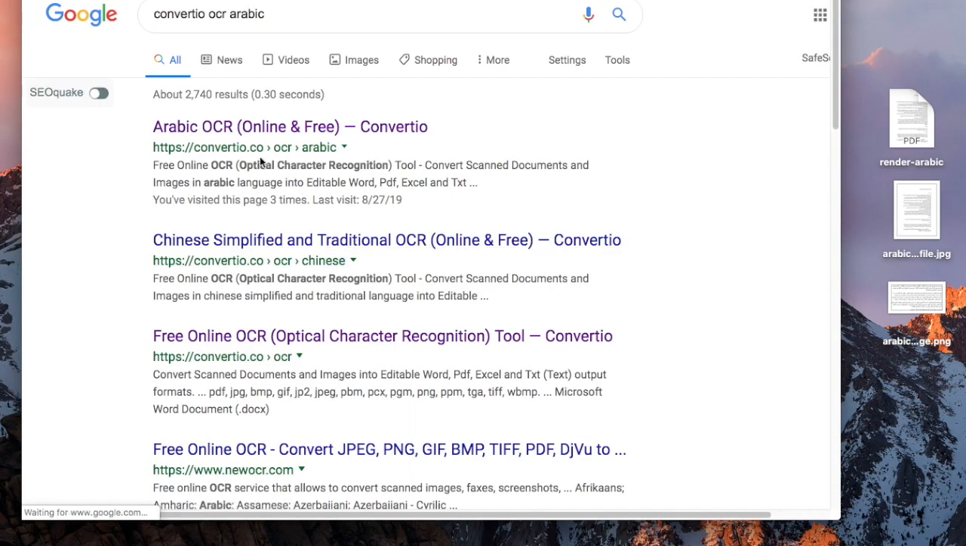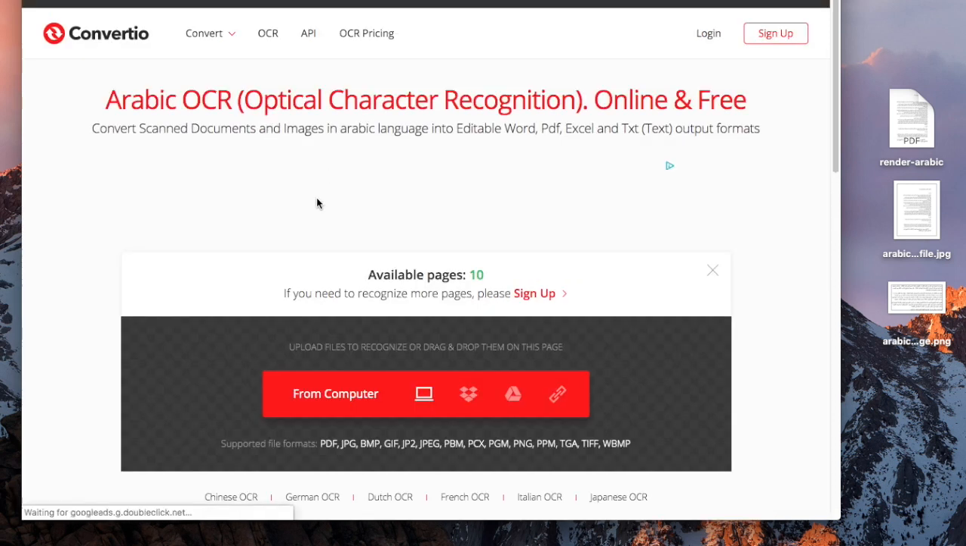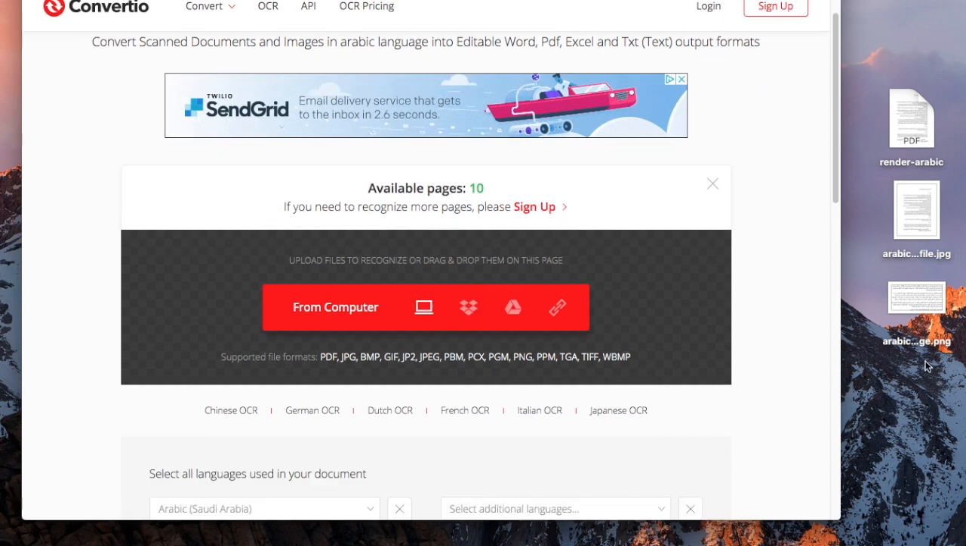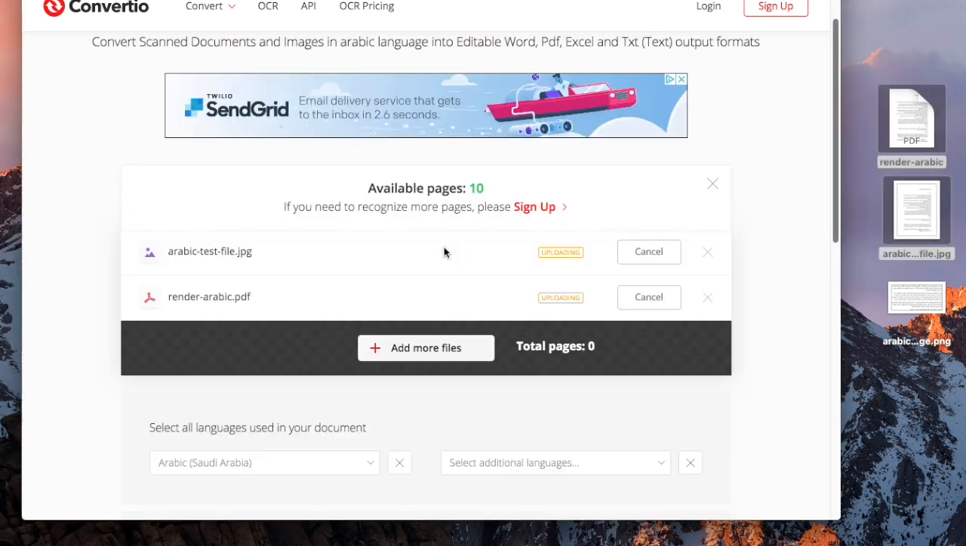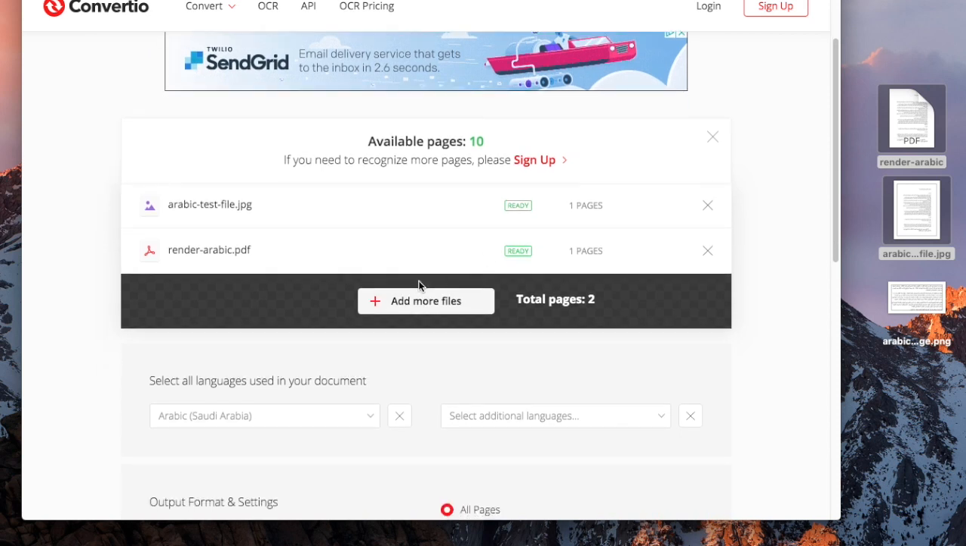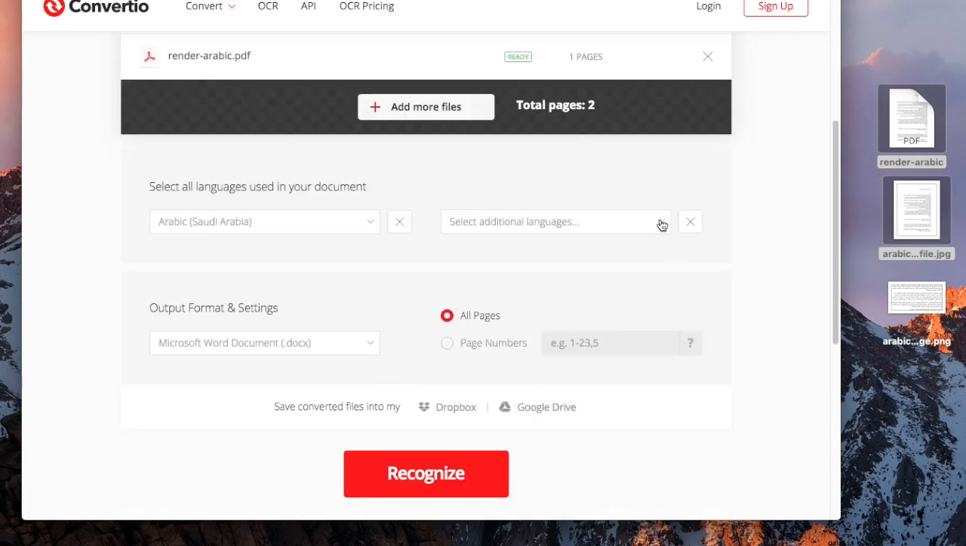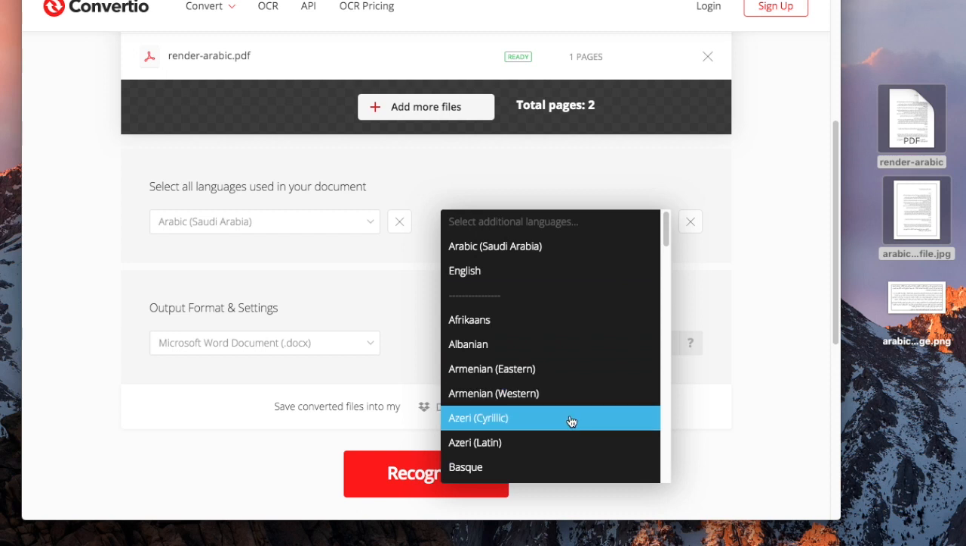Input Convertio OCR Arabic in Google, then go to the website. You can notice here that only 10 pages are free to process OCR. Drag and drop the Arabic PDF or image files directly to the program, waiting for the uploading to finish. Once ready, choose the file language as Arabic. Also, you can choose an additional language if your file is multilingual.